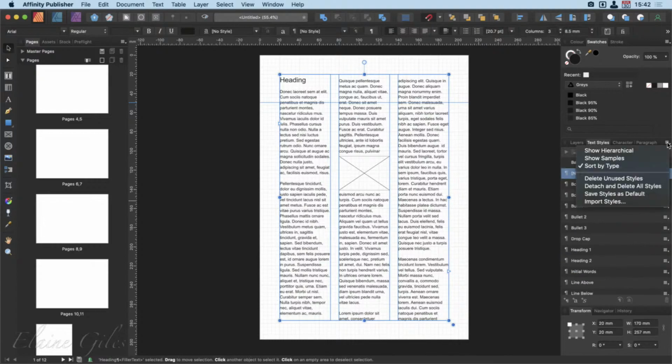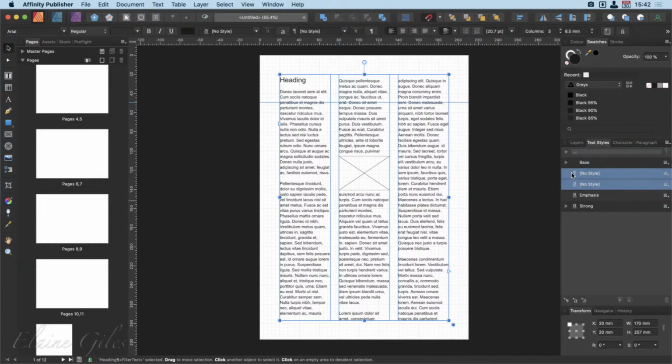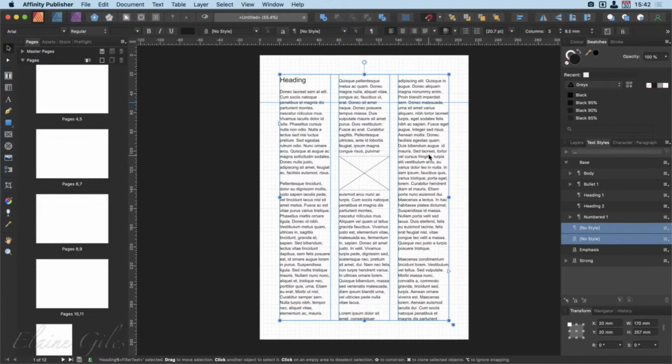But I have this hierarchy turned on because that means I can see it as a tree. So all of these styles are based on the base style, but you don't apply the base style. The base style is just a way of organising the styles. And this isn't my default font. This is not the font that I want.